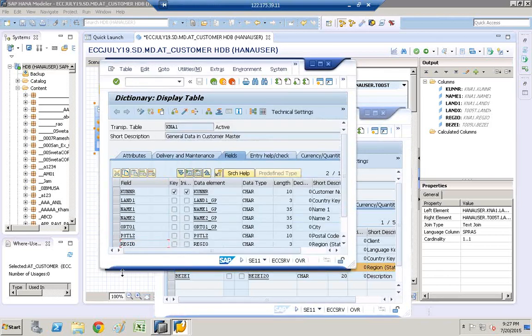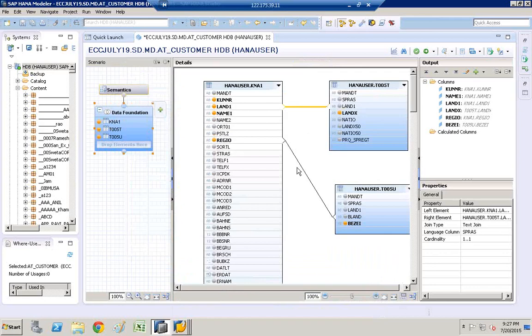So now, can I join REGIO and BLAND? Yes, I can join. And then what should be the join type? The join type should be a text join. So let us take this as a text join, because I'm trying to get descriptions based on the user session. Let's take the language column as SPRAS. So this is nothing but the language column.